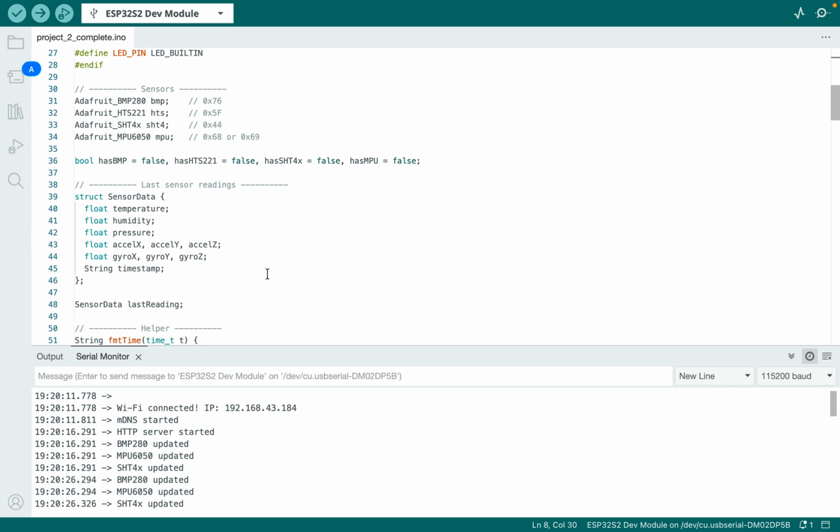So initialization is done using the .begin function for each sensor. If a sensor responds correctly, a corresponding flag like hasBMP or like this one is set to true.